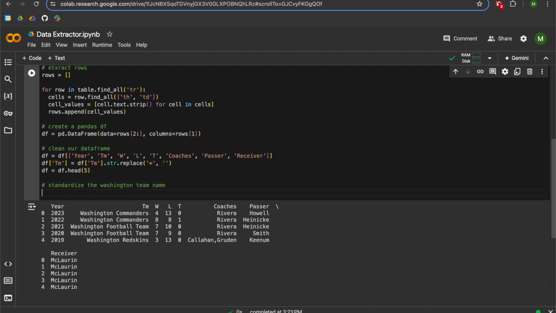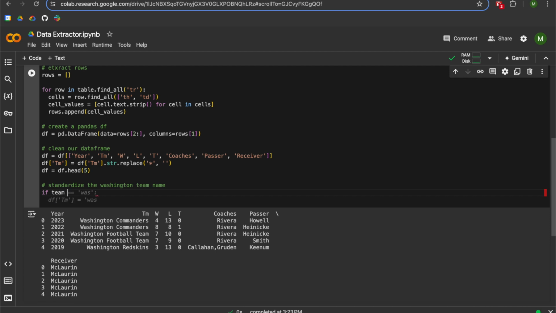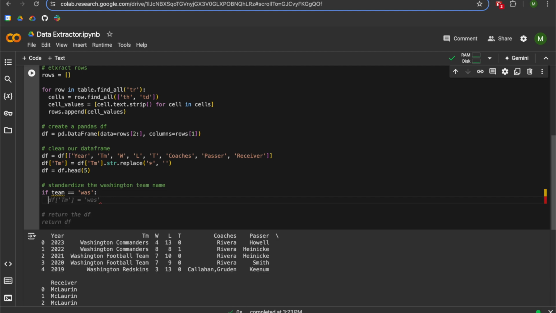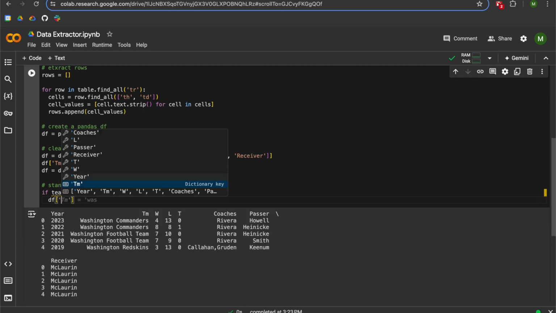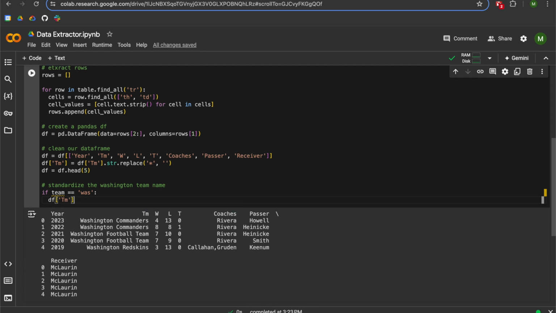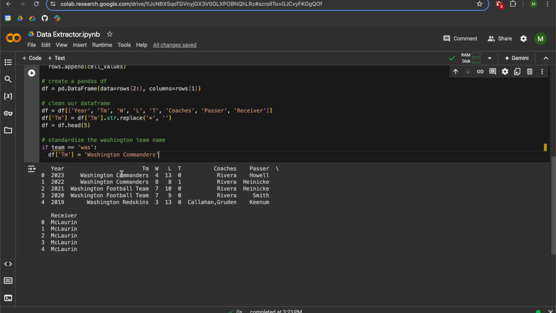So we're going to hit enter and we are going to use a conditional. So we're going to say if team is equal to single quote WAS single quote, colon, we're going to hit enter, and we're going to say df['TM'] is equal to, and then we are going to write Washington Commanders. This way, anytime that we see WAS in the data set, we will get the name that we want.